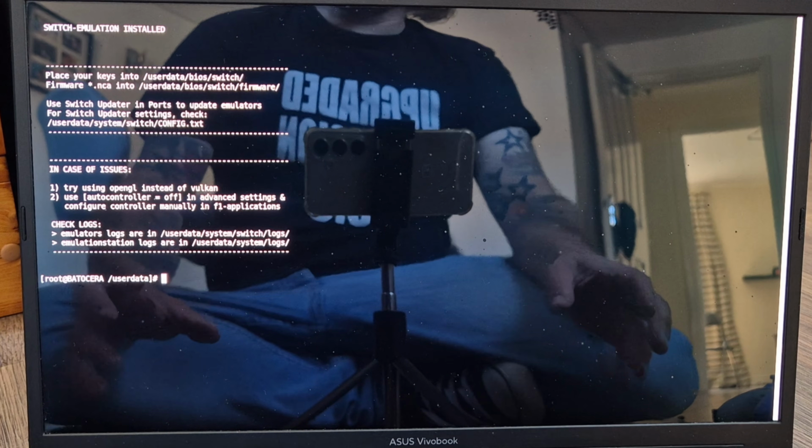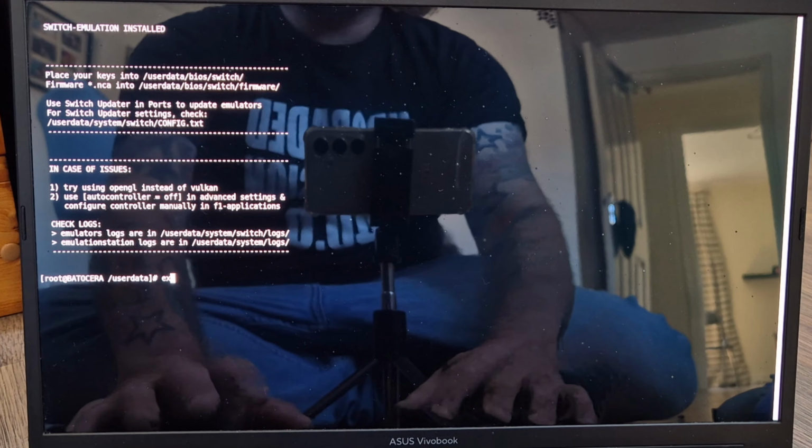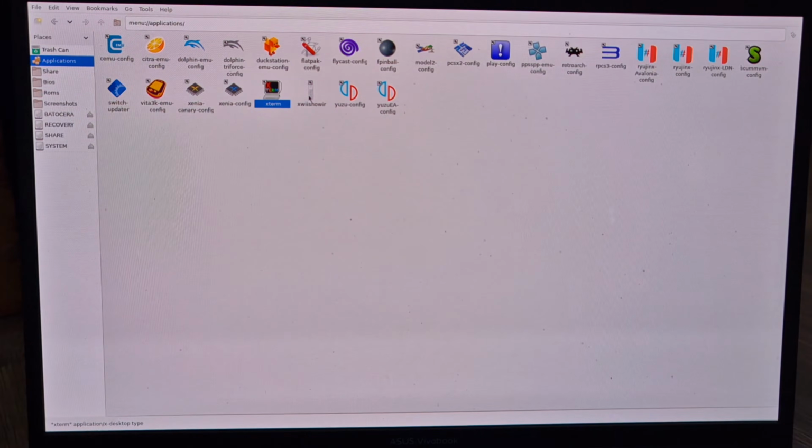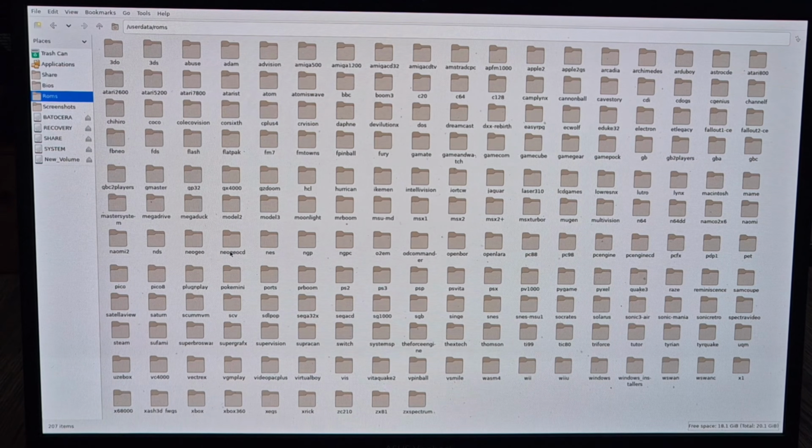Okay, so once that's finished, what we're going to do next to exit out of this terminal is just type in exit and then press enter, and that's going to bring us back here. Okay, so the next thing we're going to do is go down to the ROMs folder, and within the ROMs folder you're going to find a Switch folder. Everything's in alphabetical order, so you shouldn't have an issue finding that Switch folder.